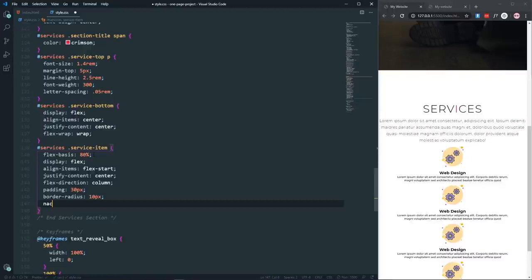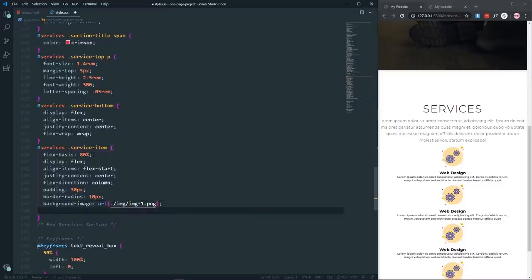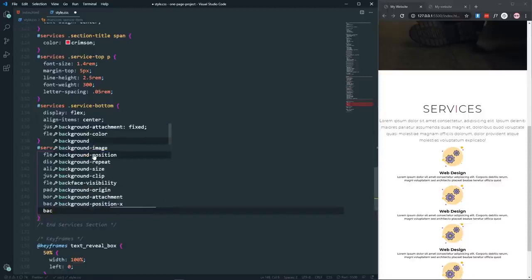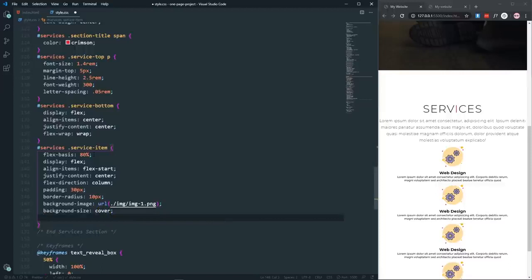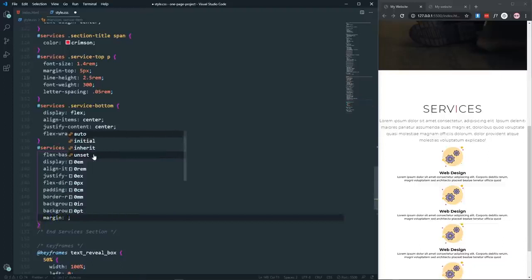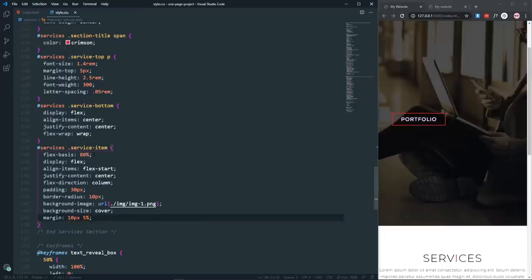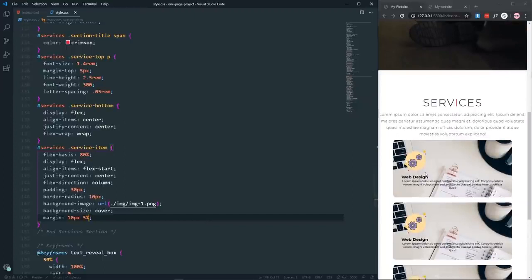Also make a background image. We have a background image, so URL. So if I come here and say that in the URL image, which will be image 1, and also background size will be cover, and also margin. So make sure that we have some margin of something like 10 pixel or 5 pixel, 5% for the left and right. So if I save, as you can see that's our section card.